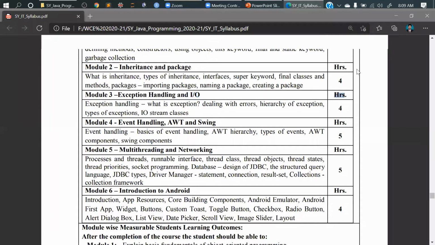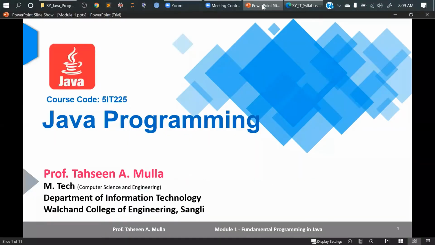Okay, let's move on to our first module. Let me first introduce myself. I'm Professor Tehseen Mullah. I have a teaching experience of a total of 10 years. I've completed my post-graduation in computer science and engineering. And for the last 10 years, I've been involved in different programming subjects such as C, Java, Android, machine learning, etc.